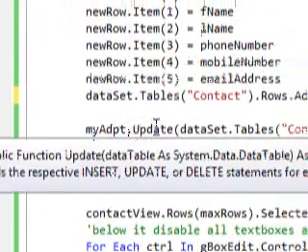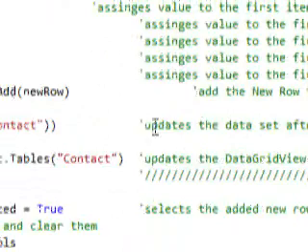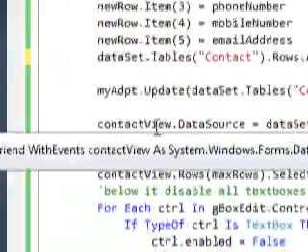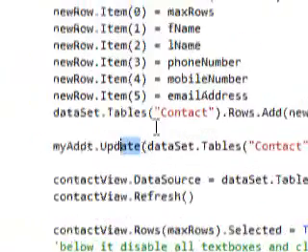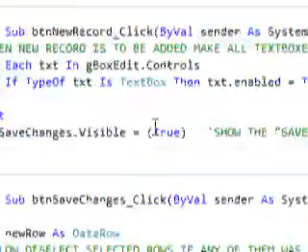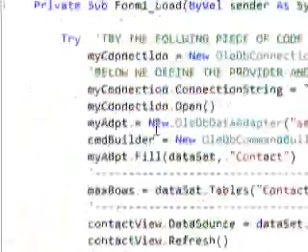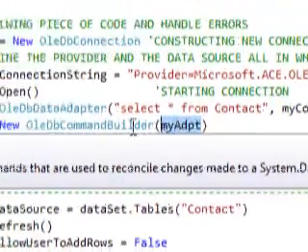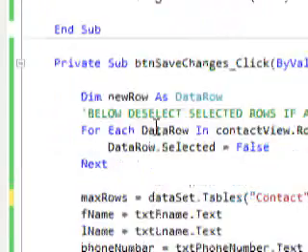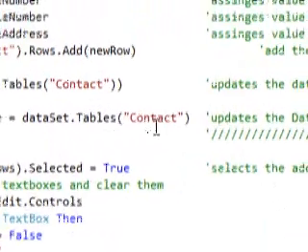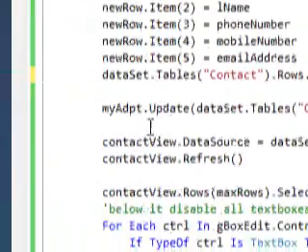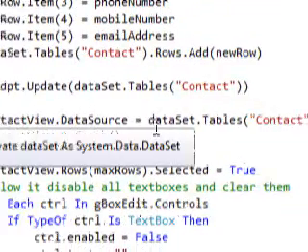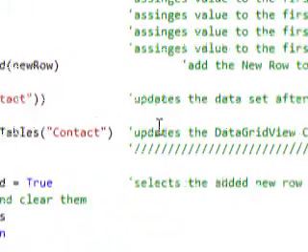Now my adapter.update dataset.tables contact. Here updates the dataset after adding the new row. And the update command goes directly to the command builder, as I have shown you before. It goes directly to the command builder by my adapter parameter, and it is converted to an update SQL statement, and it's sent directly to the database.